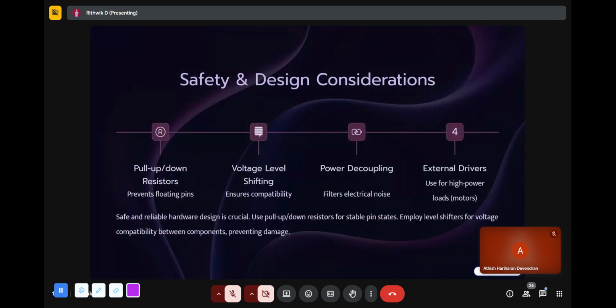And these are some design considerations. The first one is pull up or pull down resistors. The best example is if a pin needs to be 0, that is low, but the pin is not connected anywhere, you can add a pull down resistor and connect it to ground, so that we can ensure that it is low every time. That is the use of pull up and pull down resistors.